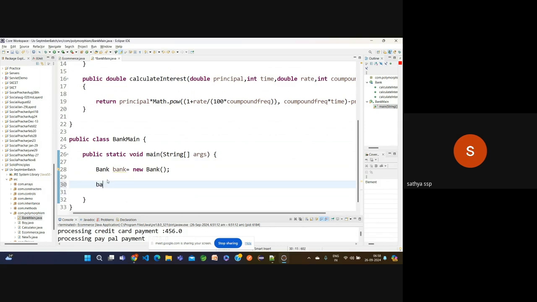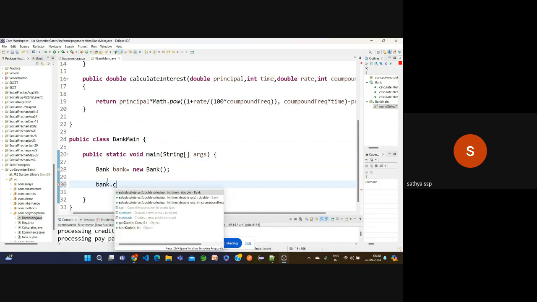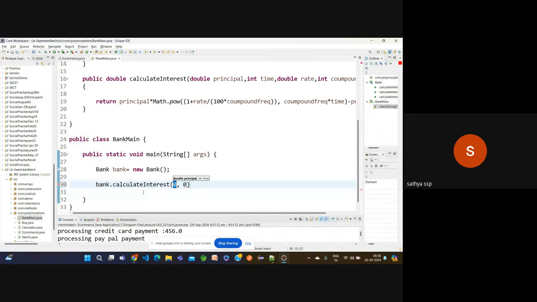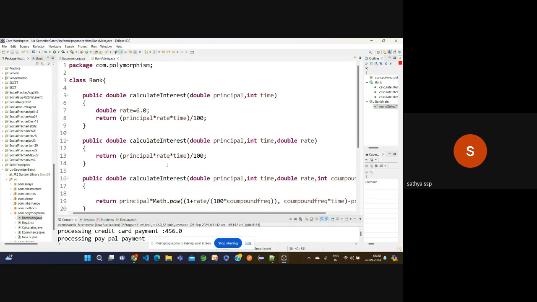Now we can call bank dot calculateInterest. Here we can call 3 methods. If you observe calculateInterest, for suppose 12 and again 670, the first one is the principal, then time. Now here it's 67. If I execute like this, we are not going to get an output. Why are we not getting output? Anyone?